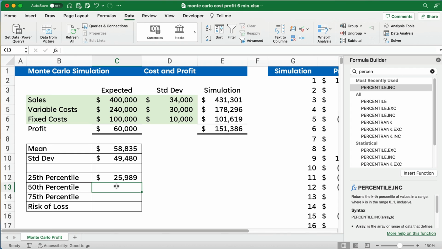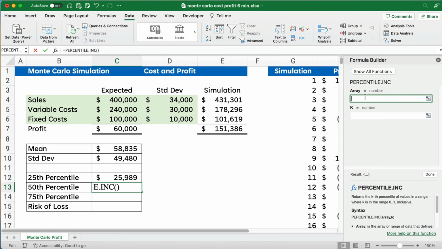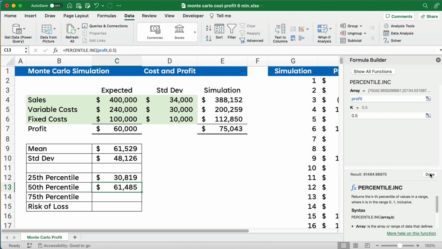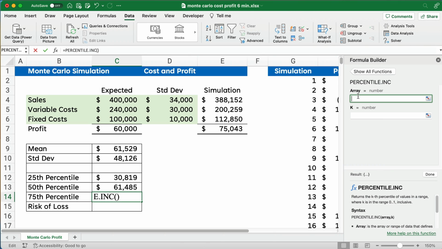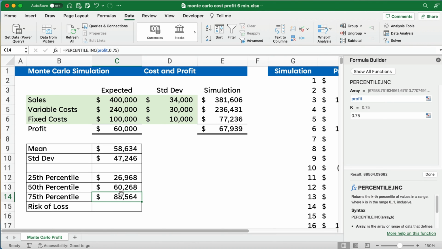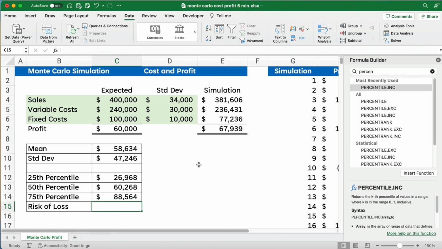Now, on the 50th percentile, remember, this is also called the median. We could use the median function, but let's just do the percentile here. So profit and then 0.5. This is the same as the median. If you ever need to know what the median is, it's the 50th percentile. It's the middle number. Same thing with the 75th percentile. We can do profit and 0.75. So these numbers will be relatively stable since we simulate 1,000 of these. And so you see every time we change, so I'm going to do F9 and change. And those numbers will change a little bit, but they're not very dramatic. So the 50th percentile and the mean are going to be pretty similar over the 1,000 simulations.